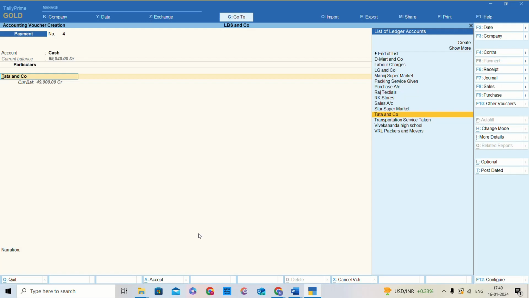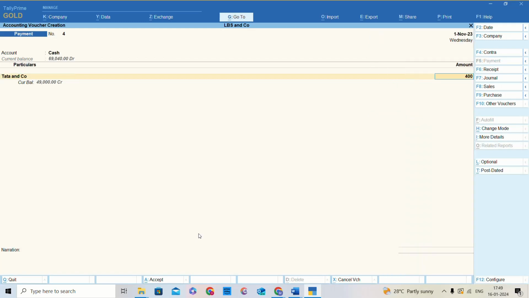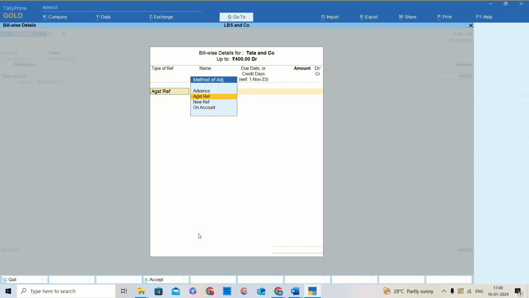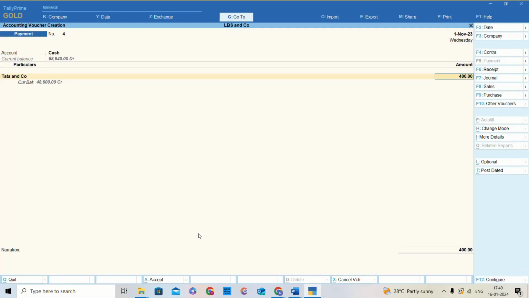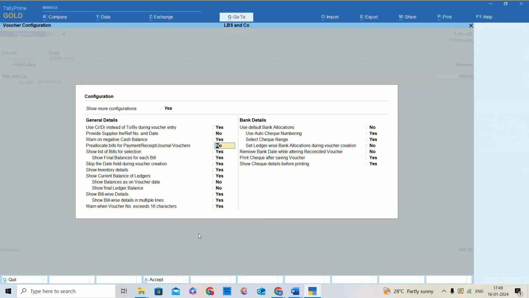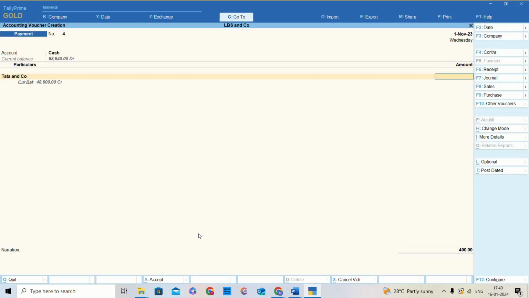Now after the party, the cursor will go to the amount. Once you enter the amount, then you'll get the bill-wise screen. These are the only changes you have to do. If you want bill-wise details before the amount, enable the pre-allocate bills option. If you want the bill-wise detail screen after the amount, then disable the pre-allocate bills option. That's all. Is this clear to you?